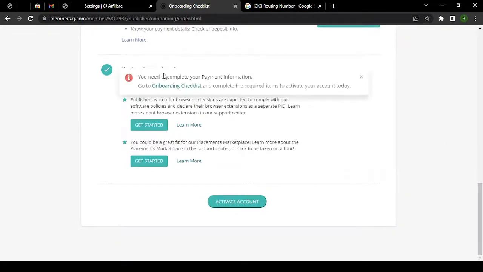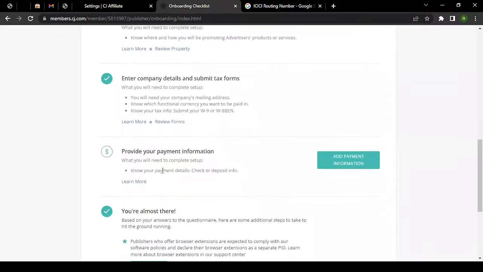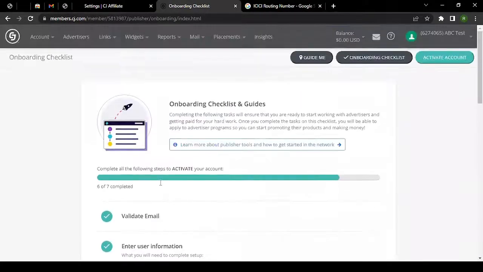Let's wait for it. You see, I got this message. The reason being, I'm yet to complete this information. But once you do it, the moment you click on activate account, you should be able to access it without a problem. So this is how you create an account with CJ.com or Commission Junction. And once you have created an account, you can explore all the sections to understand it better and start promoting different brands, or call them advertisers.